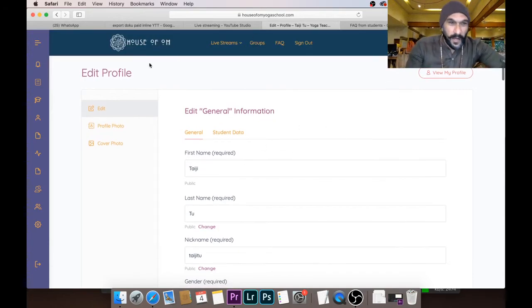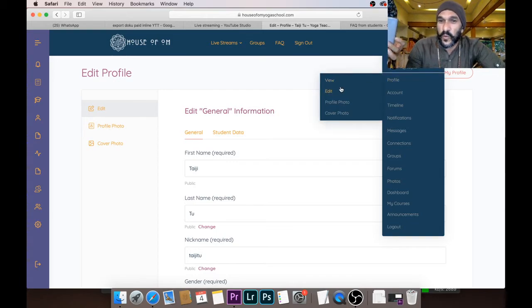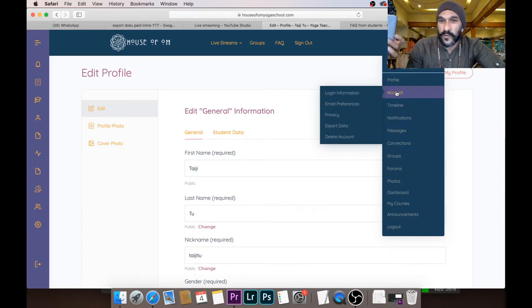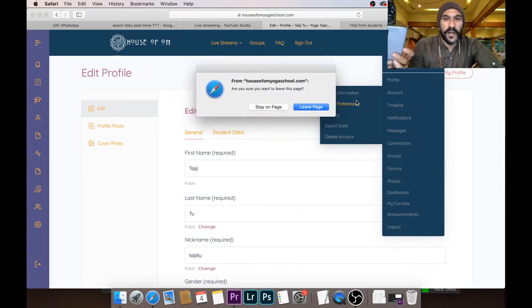So I will take you on the platform again under profile. Under your avatar, you will see your profile where you can view it, edit it, and change your cover page. You have your account, some information related to your account, some information related to email preferences. Email preferences, you choose what you will get notified into your email. For example, you don't want to get notification about certain things.